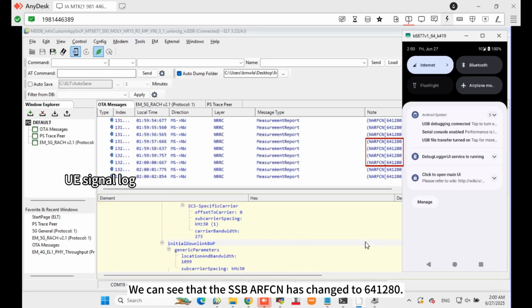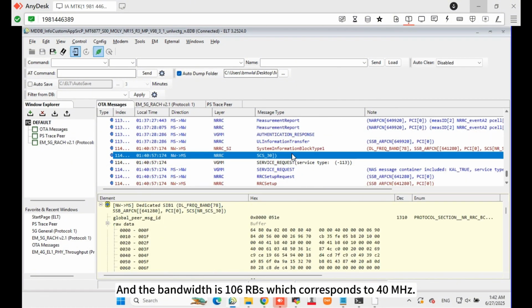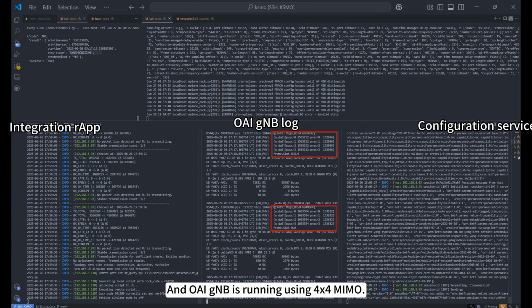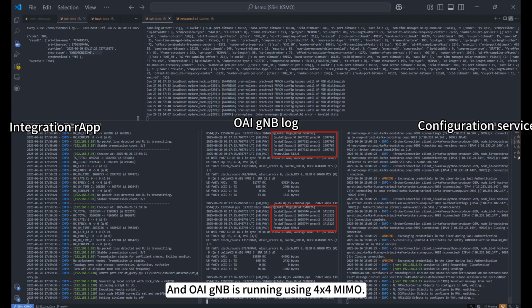We can see that the SSB ARFCN has changed to 641280. And the bandwidth is 106 RBs, which corresponds to 40 MHz bandwidth. And OAI-GNB is running using 4x4 MIMO.